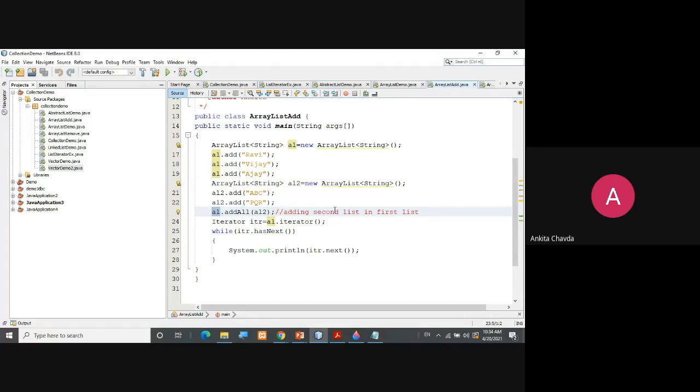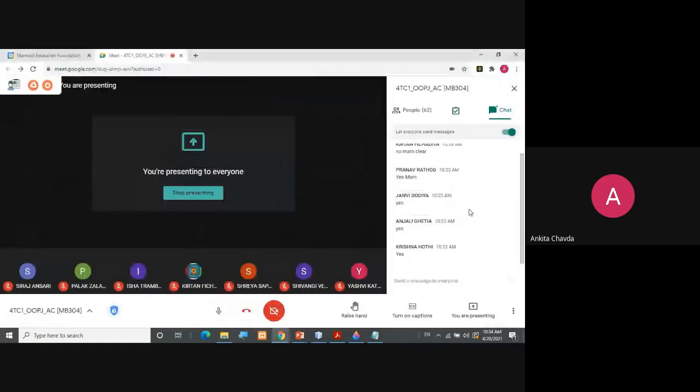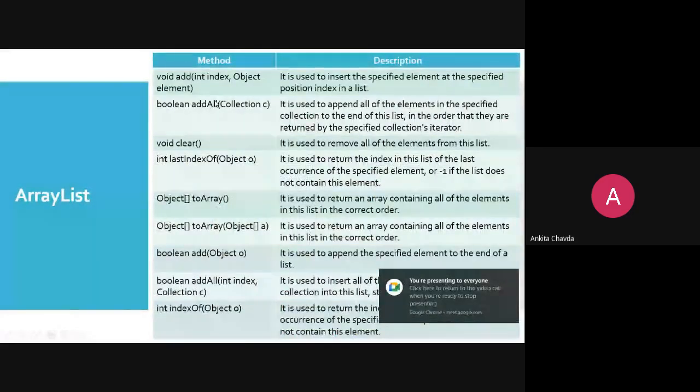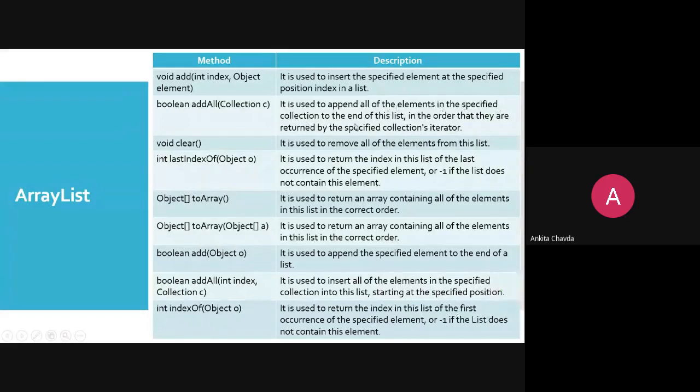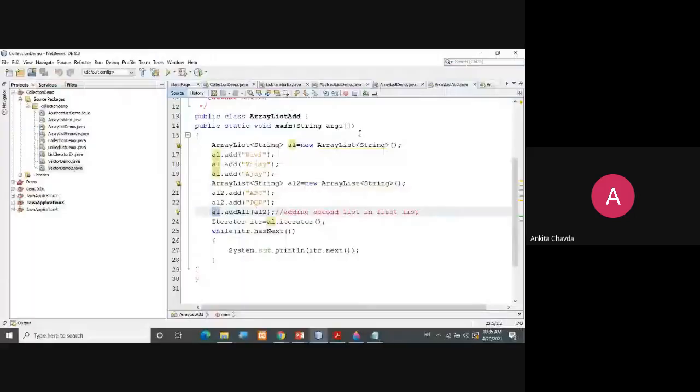It is adding a second list into the first list. This is just appending. We are just merging lists in simple terms. Fine. So for that it is the addAll method. It is used to append all the elements in the specified collection to the end of the list, in the order returned by the specified collection's iterator. Whatever the order is, that will be maintained. Here, if ABC and then PQR are there, it will add Ravi, Vijay, Ajay, ABC and PQR. It will maintain the order.